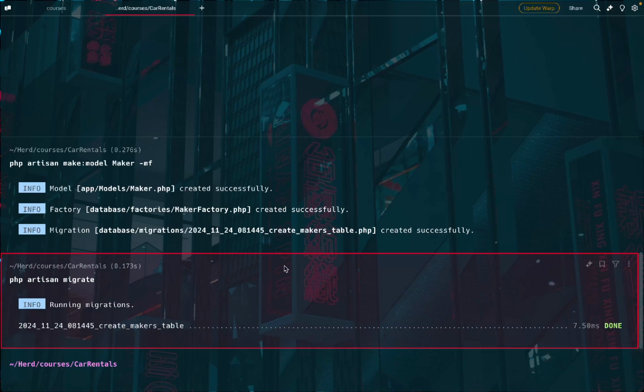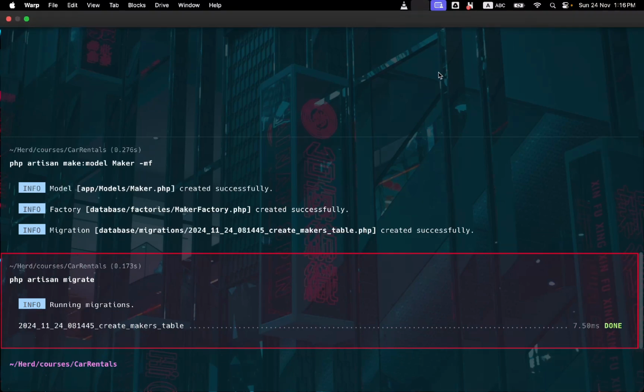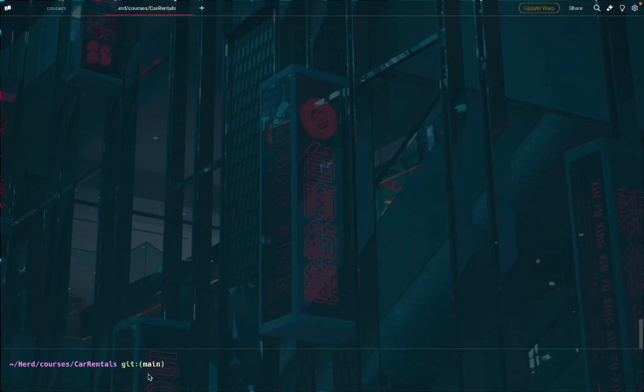All right, so let's create our second model, which I'm going to call car model, and generate a migration and a factory for it. The reason I'm not calling it model is because there is already a model class in Laravel, and to avoid the confusion, I'm going to call it car model.